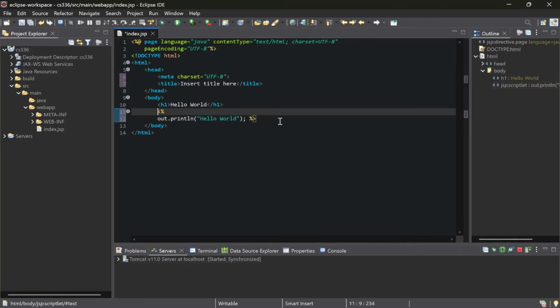We can even go further. We can say int num is equal to 20, semicolon, and also say hello world and then put num in there.